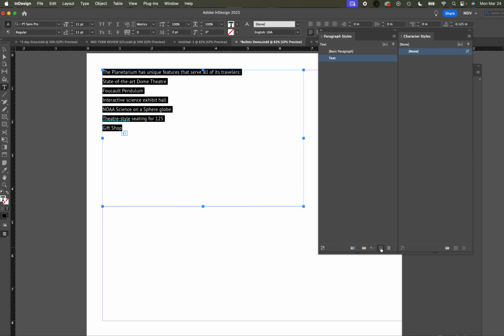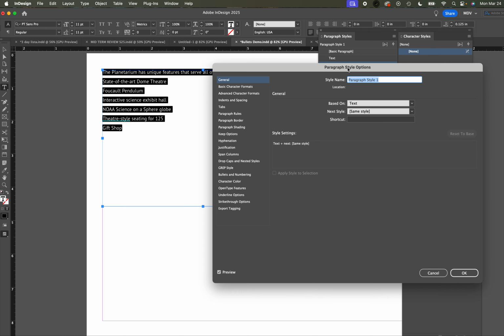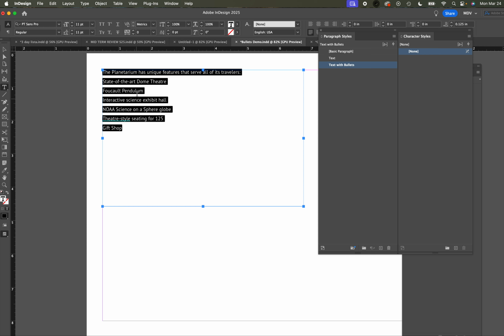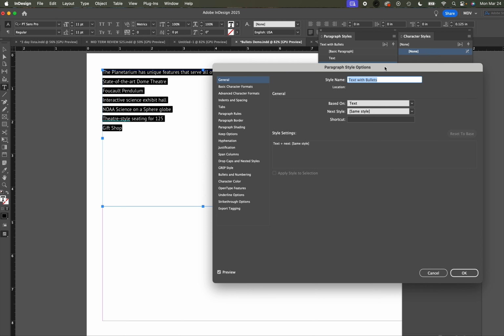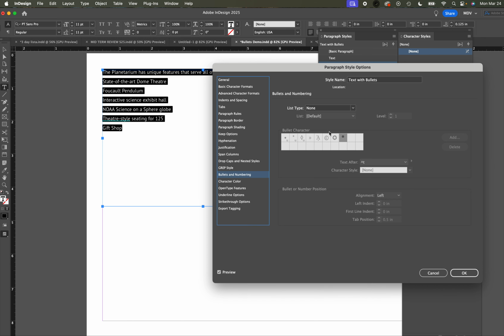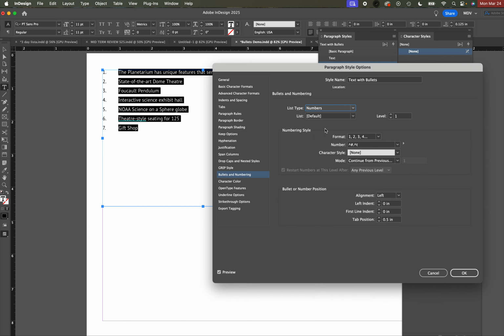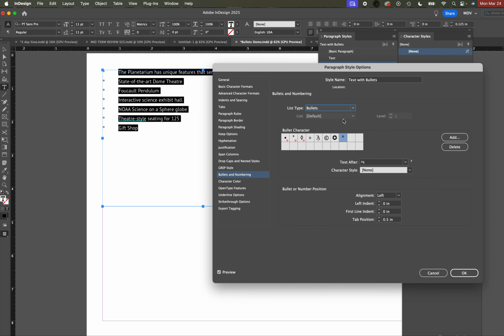And then I'm going to click plus, and I want to make a new style, and I'm calling this text with bullets, or however you want to name it. Okay, so now that's the style sheet that I've applied here, and that's where I'm going to control the bullets. So I'll open that up. I'll go to bullets and numbering, and I'm going to turn it on. You could make this a numbered list, or you could make it a bulleted list, but it's automatic. Every time you hit return, you'll get a new bullet.